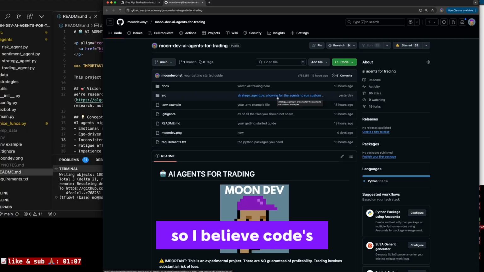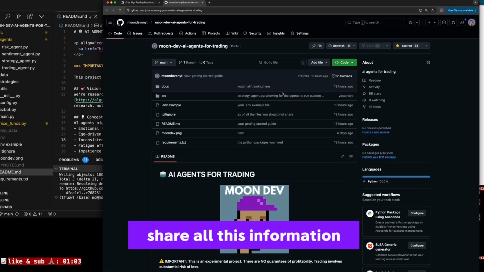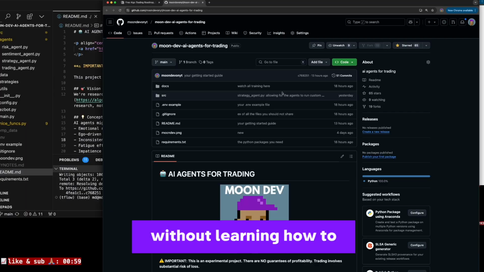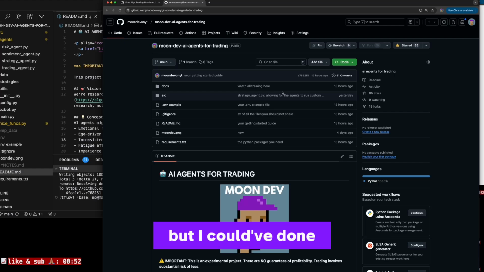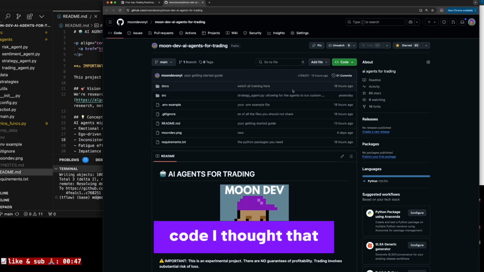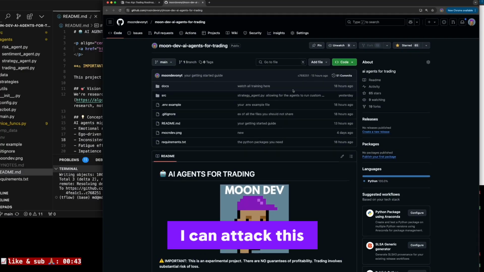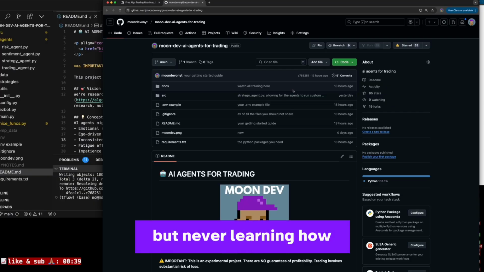So I believe code's a great equalizer. That's why you're probably shook. Like, why would you share all this information? It's because I spent 10, 15 years in tech without learning how to code, building businesses. I did have some success, which is awesome. But I could have done way better if I didn't have a big head and I learned how to code. I thought that I'm just an idea guy and I can attack this world using my computer every single day for 15 years, but never learning how to code.